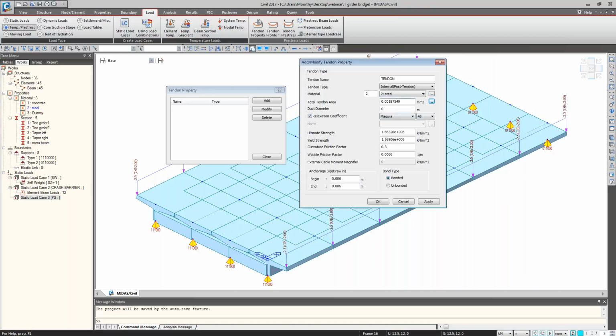This is the total tendon area of one cable. And diameter is 90 millimeter and relaxation coefficient as per the European standard. This is a high tensile wire, so we are selecting low relaxation. And the ultimate strength, yield strength, curvature friction factor, wobble friction factor are selected as per the standard, and anchorage slip is 6.